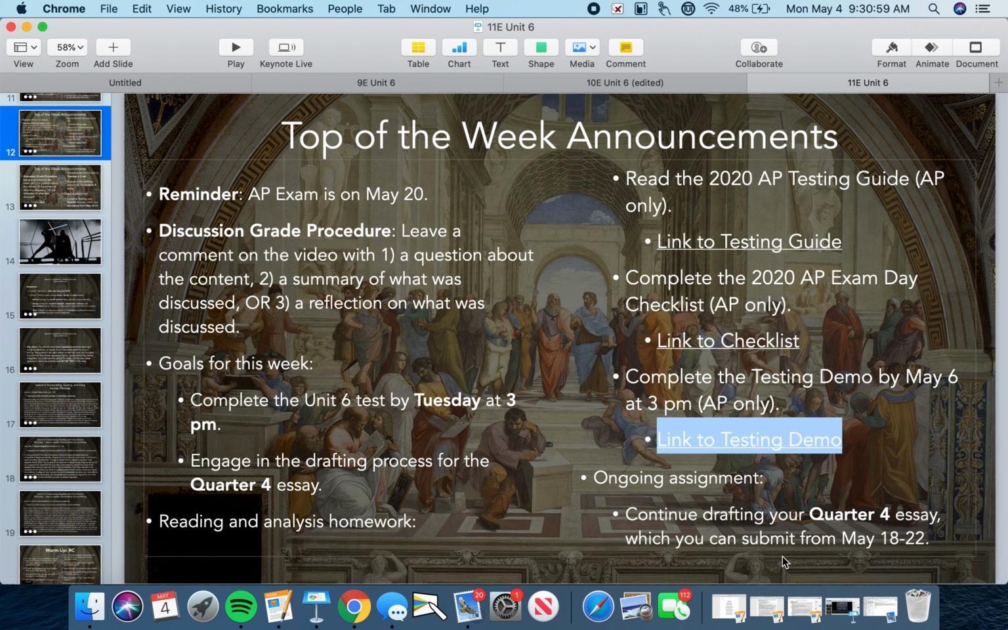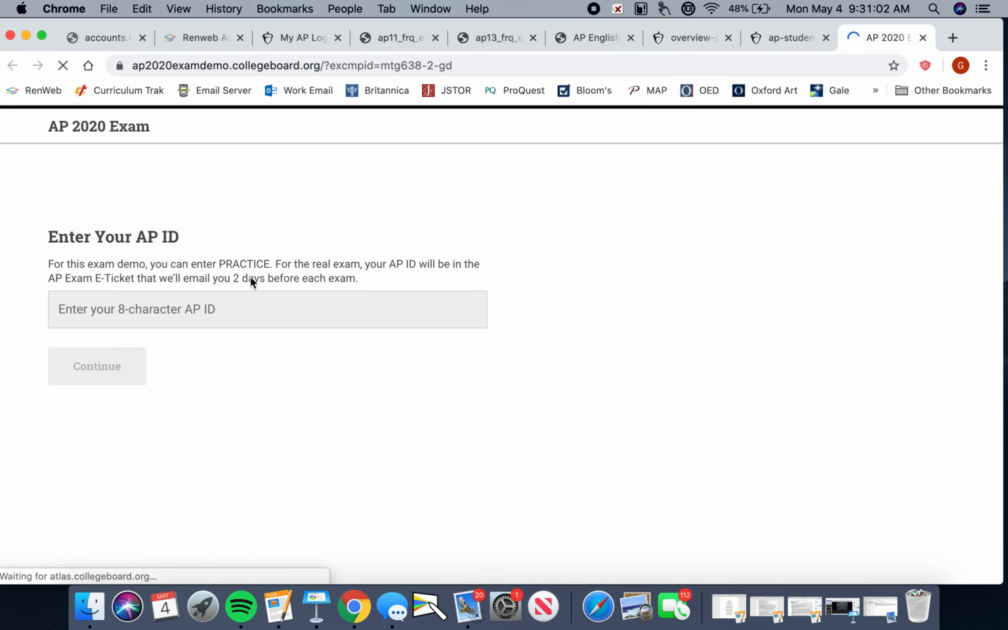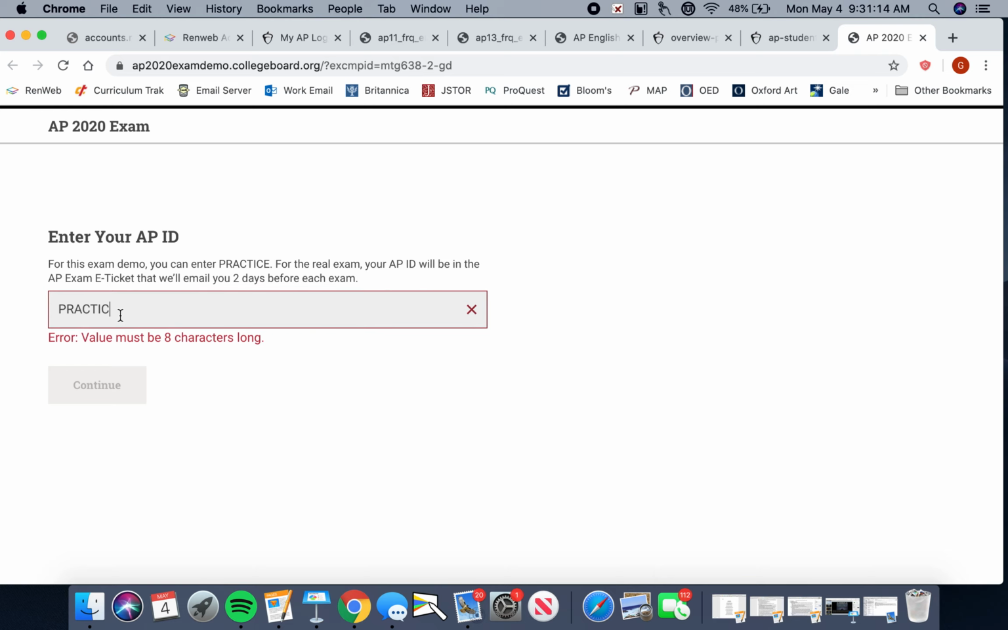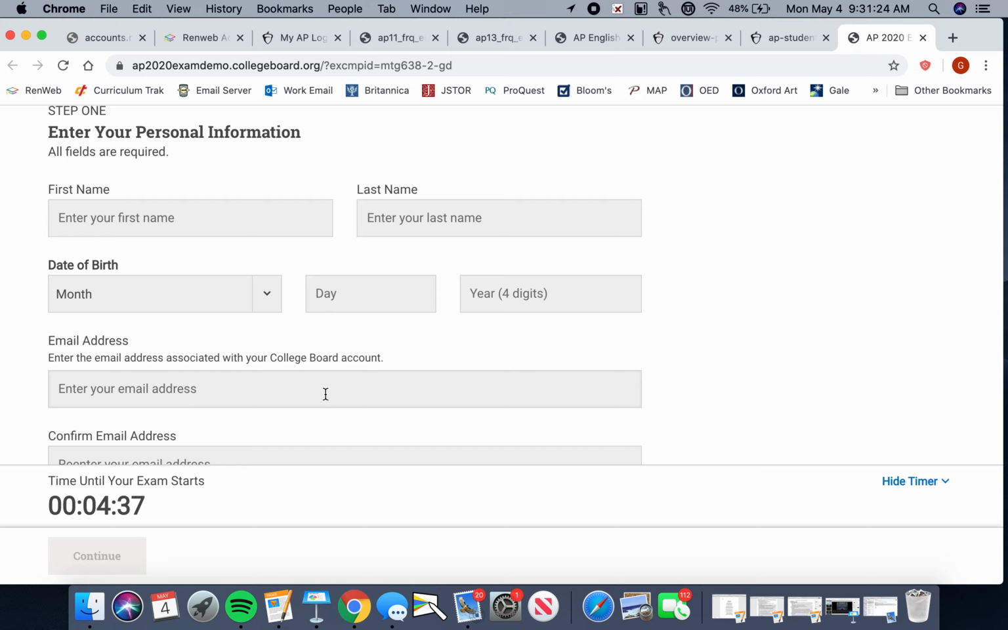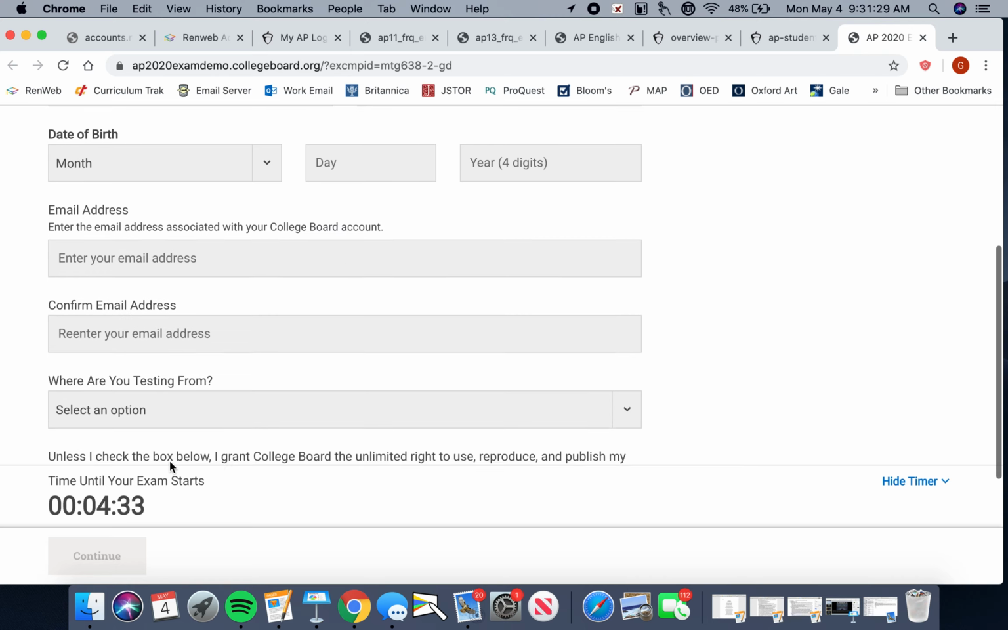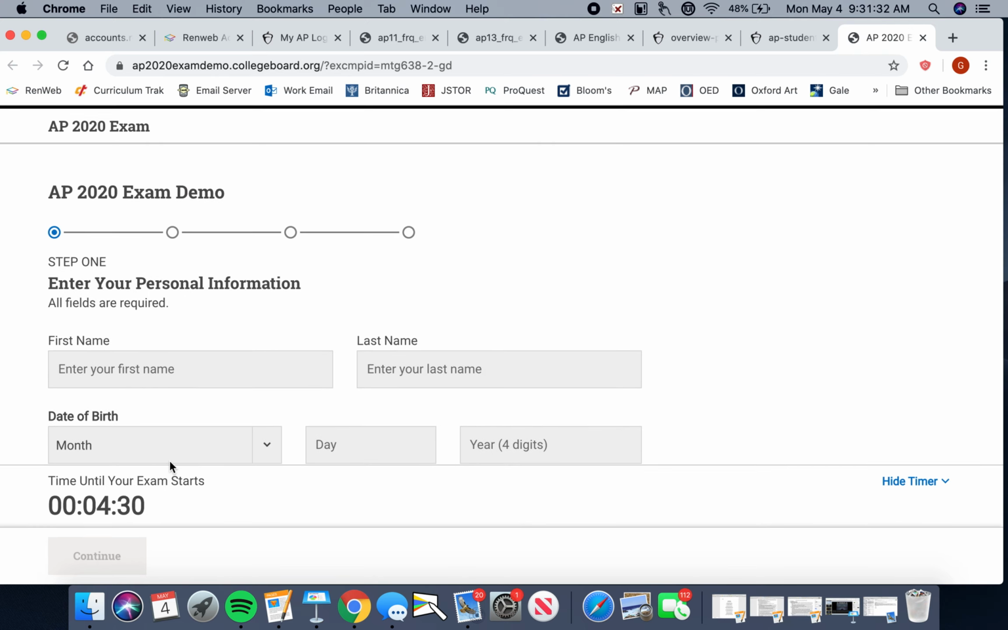And finally, okay, follow this link, also available on RenWeb, to the testing demo. Okay, so you'll go to this website, you'll enter the word practice here. Okay, on the day of the actual exam, you would enter your e-ticket number. All right, but for today, you just need to enter practice. It takes you into the AP 2020 exam demo. Then you'd get started. You enter your personal information, and you'd have a clock in the bottom left corner telling you when the exam started. Okay, so this will be like this sort of registration phase. You'll be getting everything in.